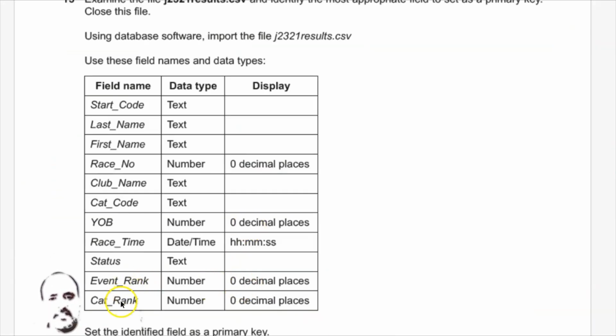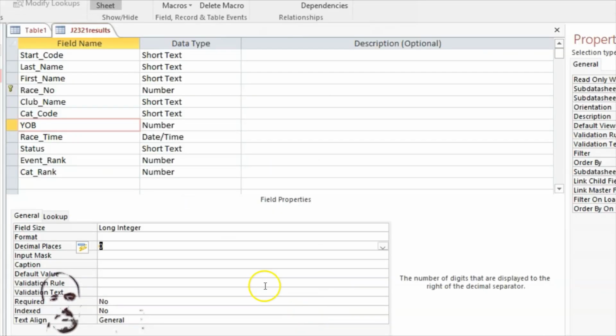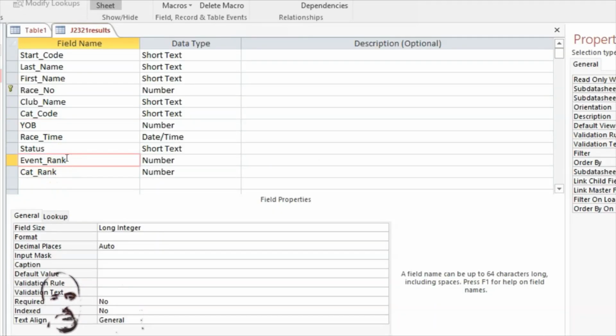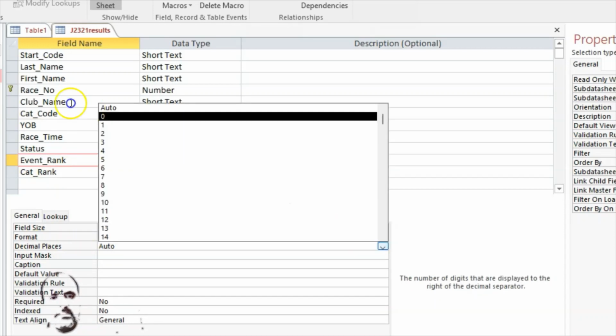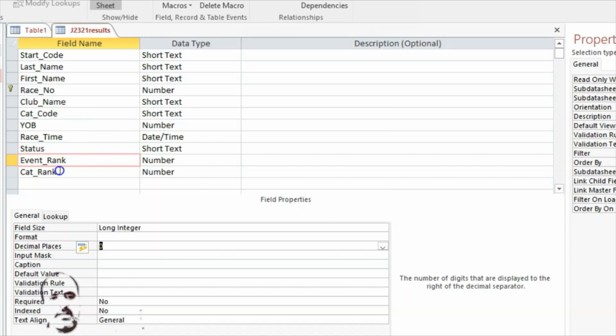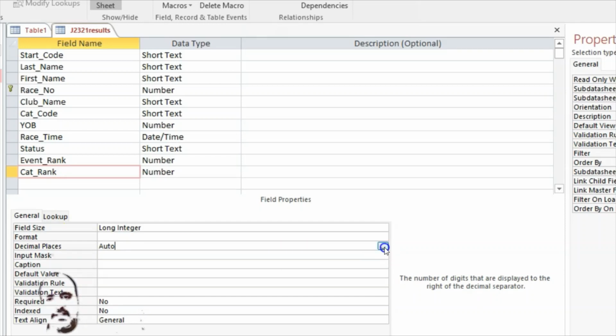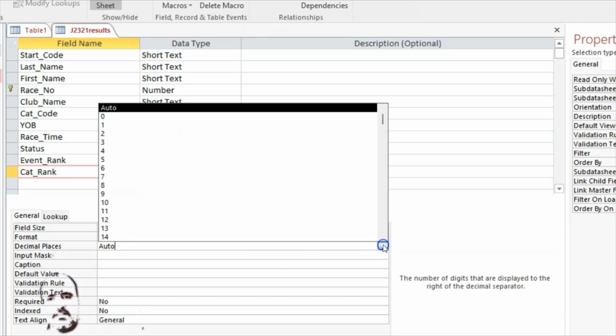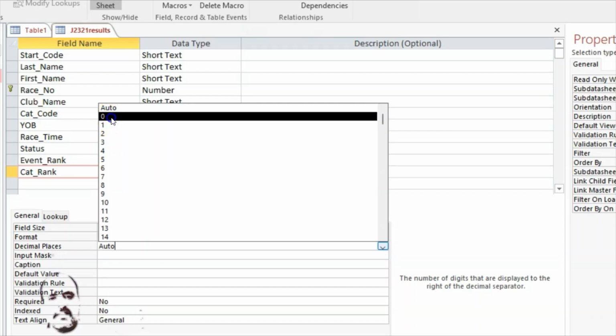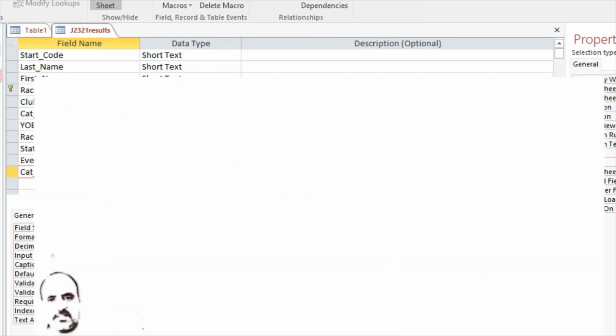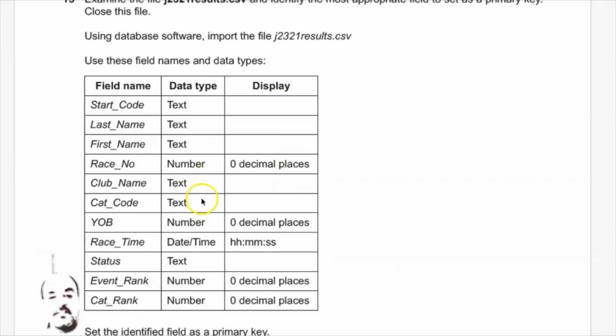Event rank and category rank. So this is the event rank. Click on this field and go to decimal places. From this pop-up list, you can select 0. Then click on the last field, category rank. Again, go to decimal places in the field properties, just click here and click on 0. So these modifications are done as per the requirement of the paper. Now let me see whether this is there or not.